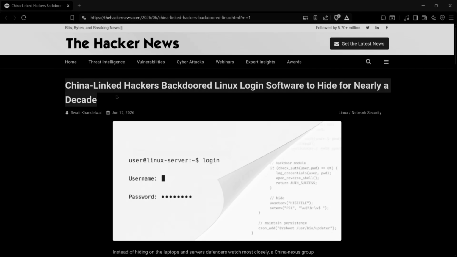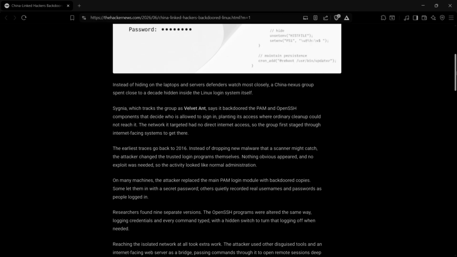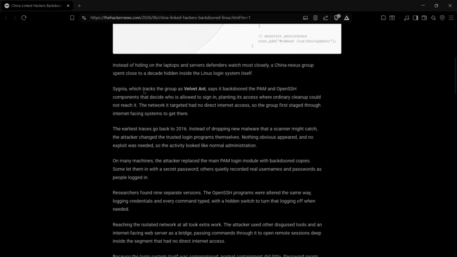I was reading Hacker News this morning and I saw a threat intelligence report that gave me absolute chills. A highly advanced group known as Velvet Ant managed to infiltrate a massive corporate network, bypass their endpoint security, and maintain complete undetected root access to isolated Linux servers for 3 entire years.